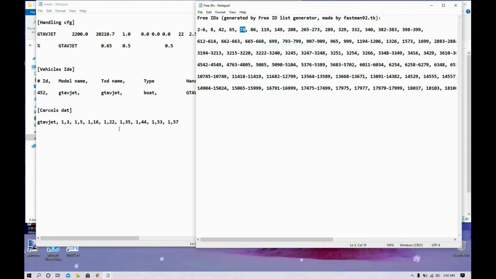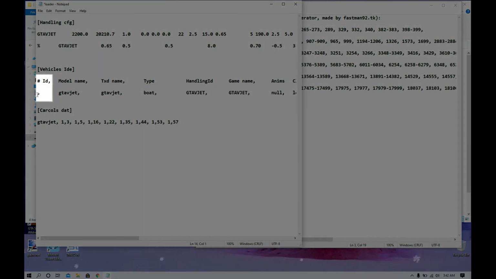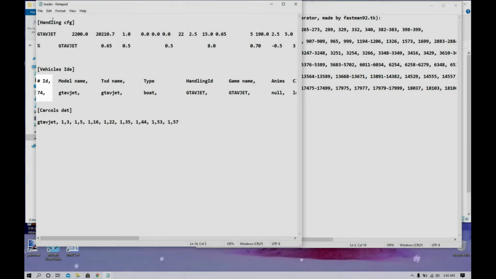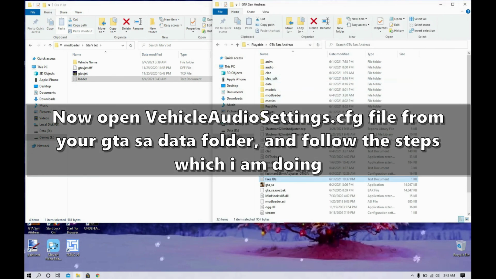I'm going to copy this ID and paste it below the vehicles ID file, just like this. Now save the loader text file and close it, and close the freeids.txt file.